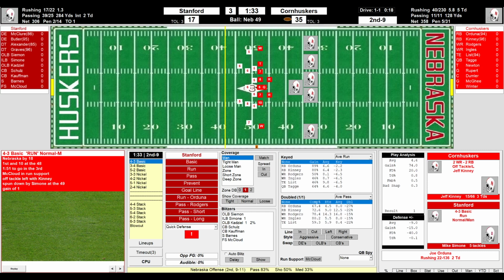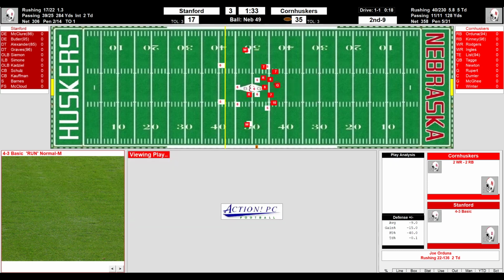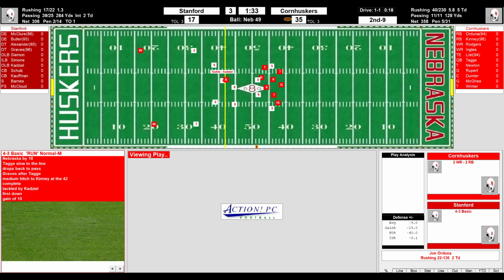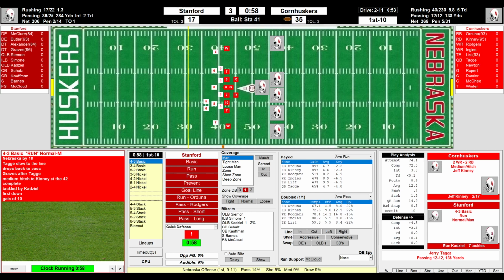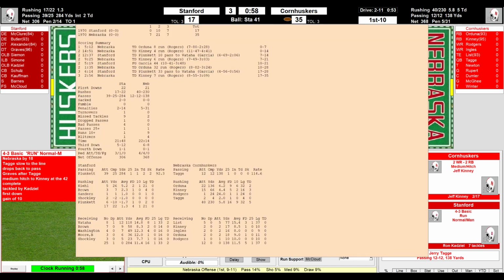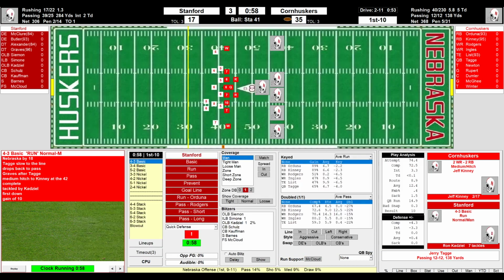Man coverage. Run. Taggy's going to throw. Over the middle. Complete. My God, he is perfect. Jerry Taggy has not thrown an incompletion yet. That's a gain of 10. Taggy is 12 for 12. The chains move once again.